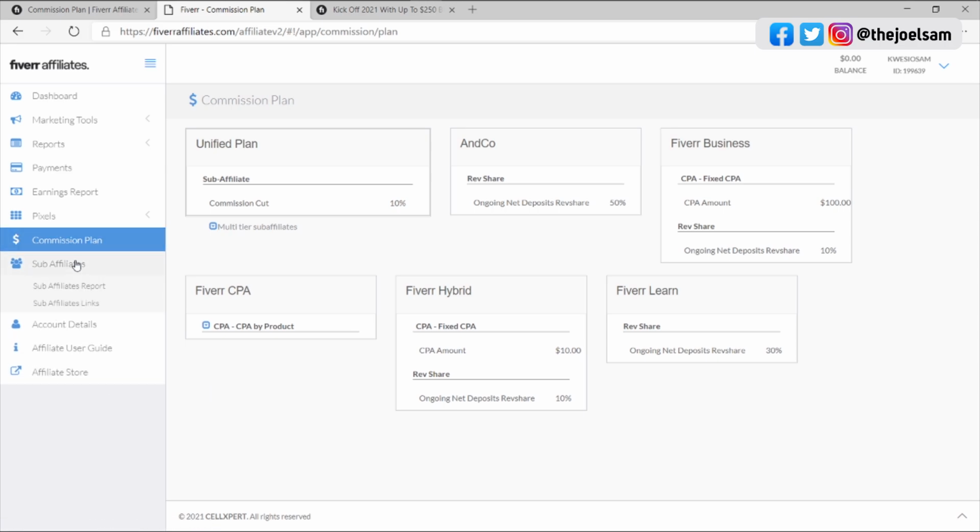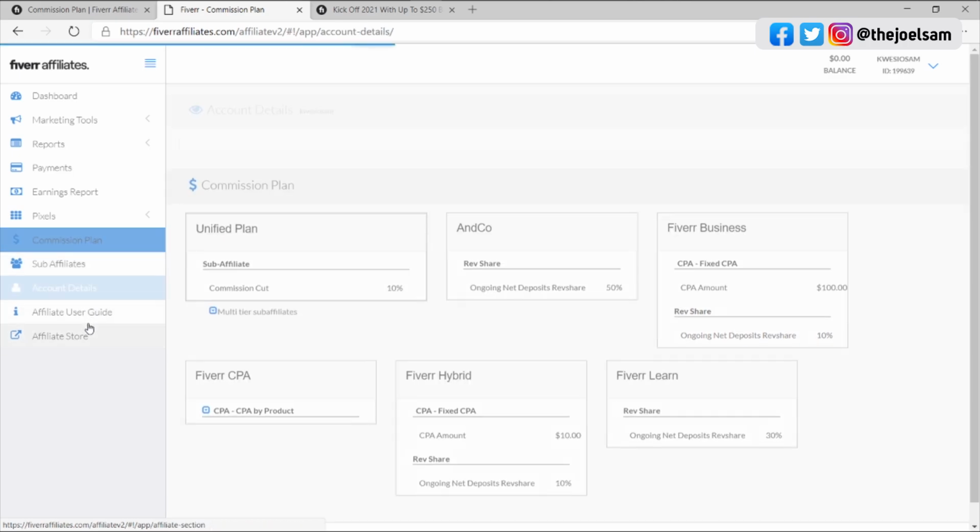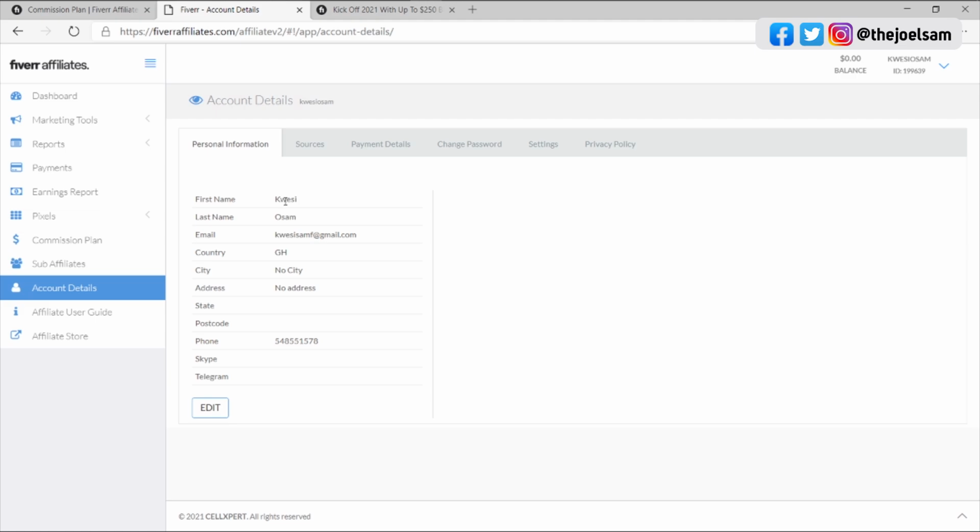And then if you have sub affiliates, you have links that you can let them share so that when they make money, you earn a percentage of whatever they bring to the platform. So you also have your account details where you can set up all your personal information, your payment details, okay? Every information that is important.